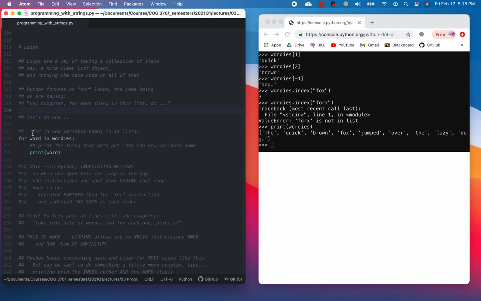The basic structure is, the first line is for some variable name that you're defining right now just for the space of the loop, in a list, do the following. Now, I have a little note here. In Python, indentation matters greatly. It is fundamental. Whenever you open a statement like this that's going to have sub-statements, sub-instructions under it, you must indent. So you have to indent what you want done during that loop.